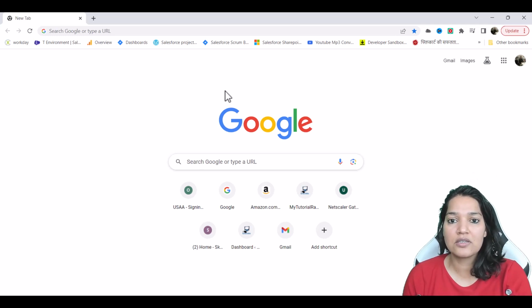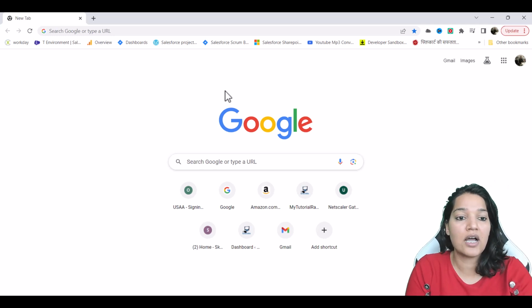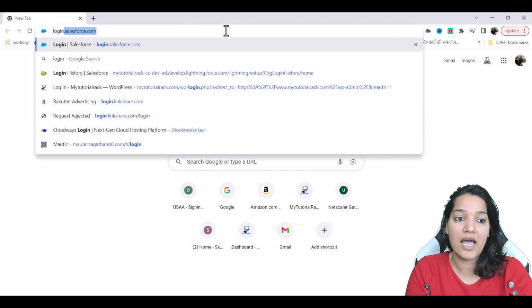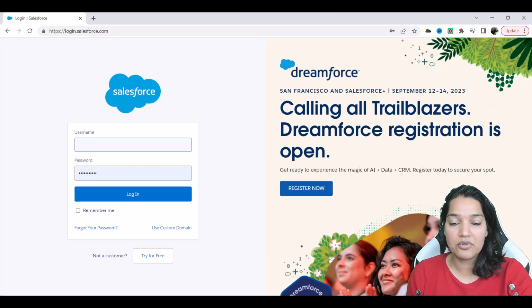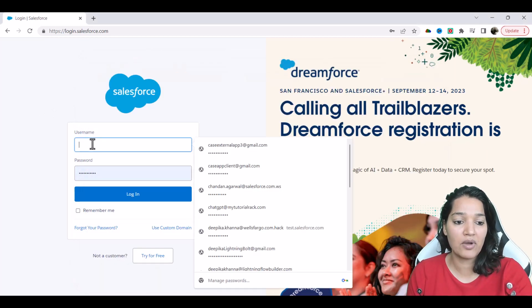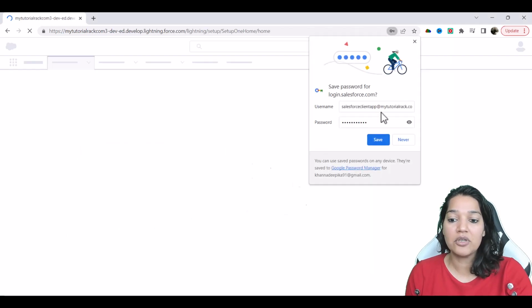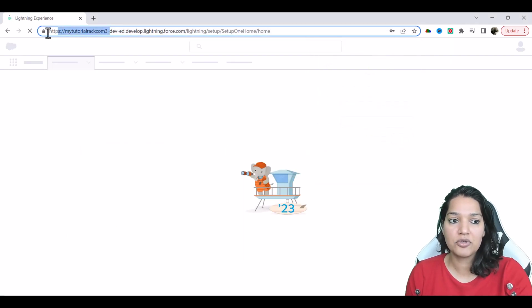So the first thing is, where do we need to create the auth provider? We want the access given to our client app, right? We want our client app to get authorized for which application? For that external system application where the data is hosted. So the first thing is, I am going to log in to my client app. Now what is the client app? The client app username is this one. So I'm going to provide that over here and hit login.